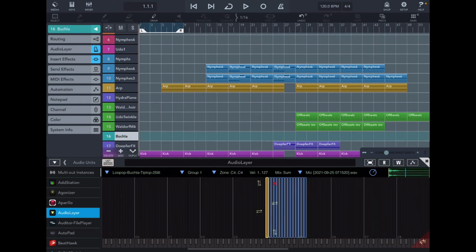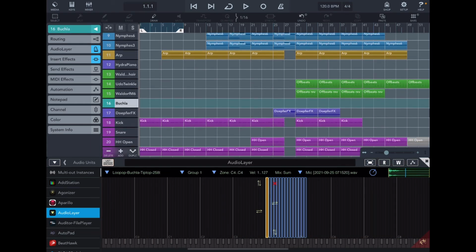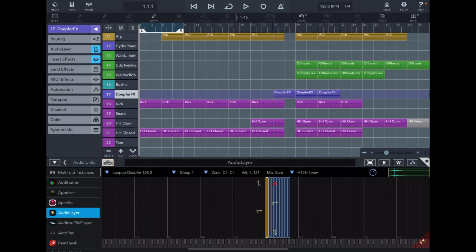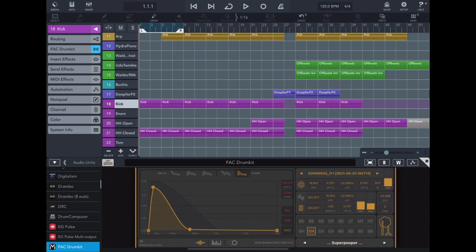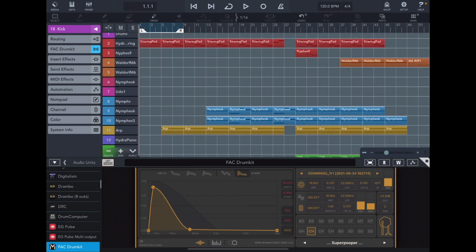From the Buchla I used more the percussive sounds. From the Doepfer I have some effects. And here are basically the kick sounds that I loaded in the FAC Drumkit.